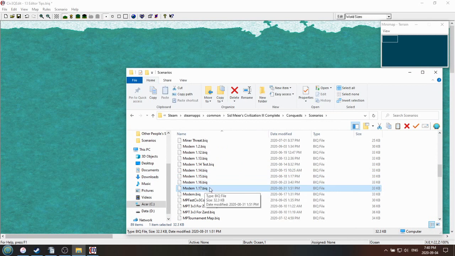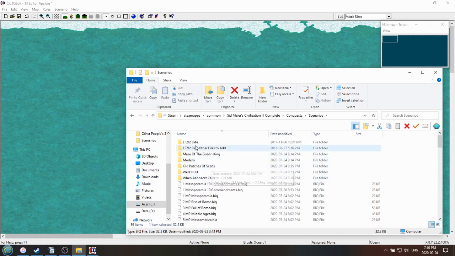Because if I don't have a scenario search folder, then it's just going to look for something called modern 1.17. And then I'd have to rename this folder every time I change the name of the BIC.